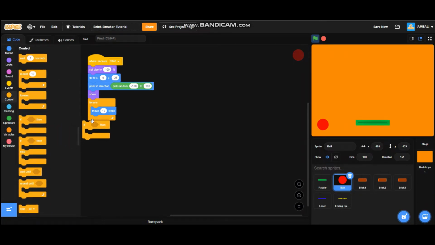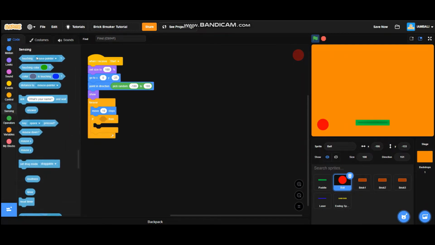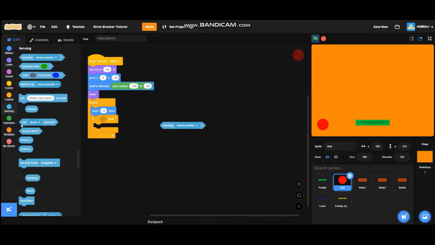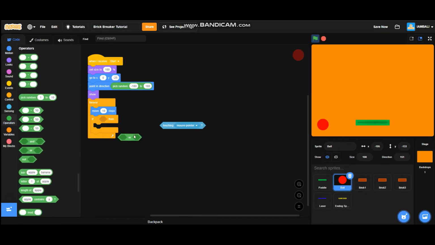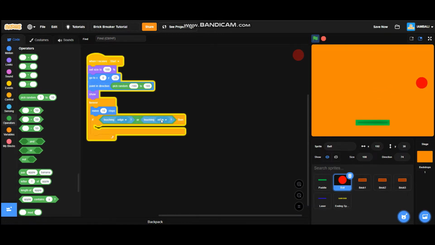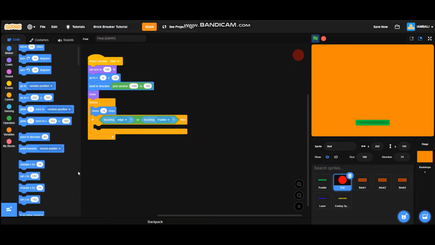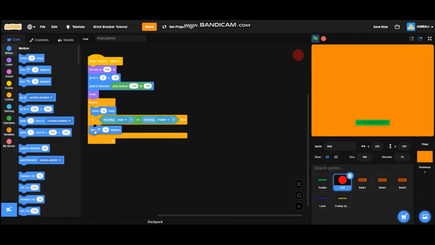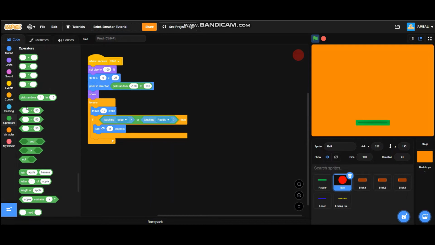And then add an if then block. So if it's touching, first of all go to operators and add an or block, okay? So if touching the edge or touching the paddle, it will turn right, pick random from 110 degrees to 180 degrees, like that.